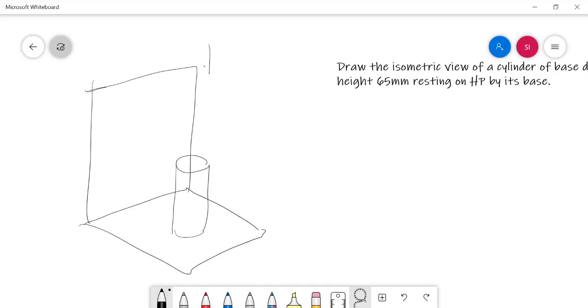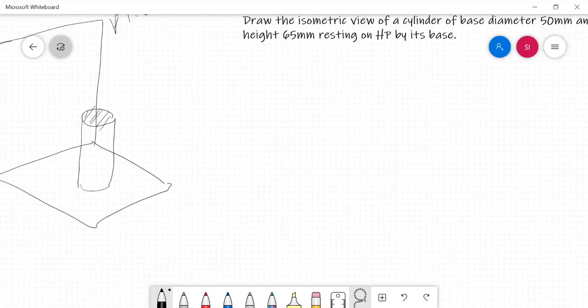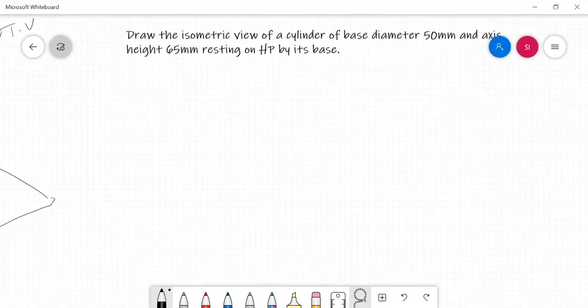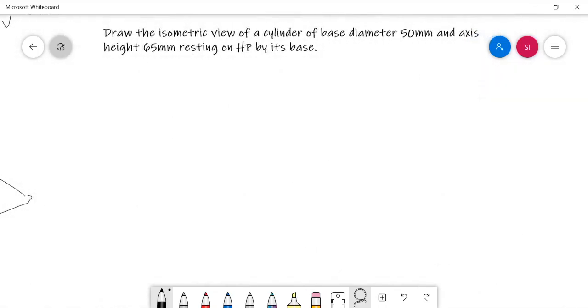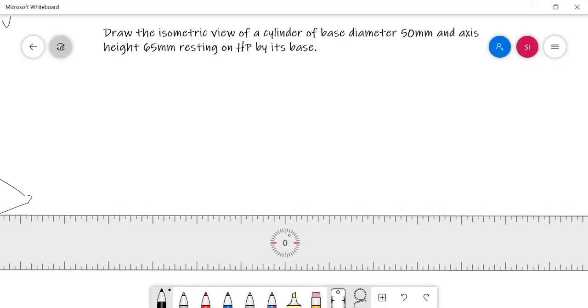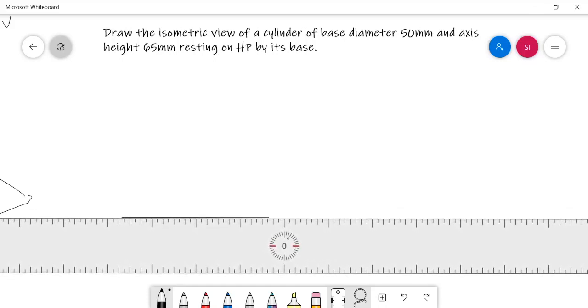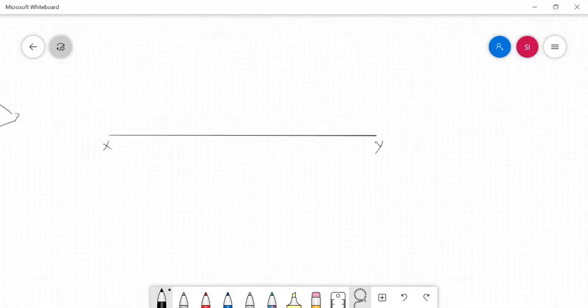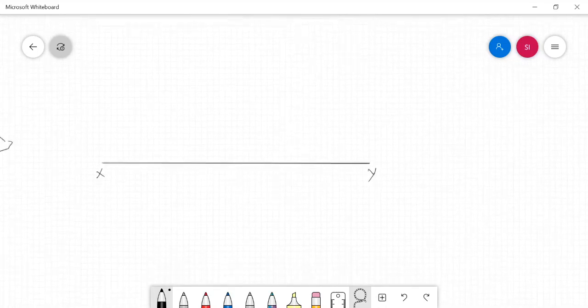So the base circle of the cylinder can be viewed through the top view. So we need to start the answer by drawing the base view in the top view area. Let me draw the orthographic projections of the given cylinder. Thereafter we can go for drawing the isometric view. Starting from the XY line. It is a cylinder of base diameter 50 mm and axis height 65 mm.